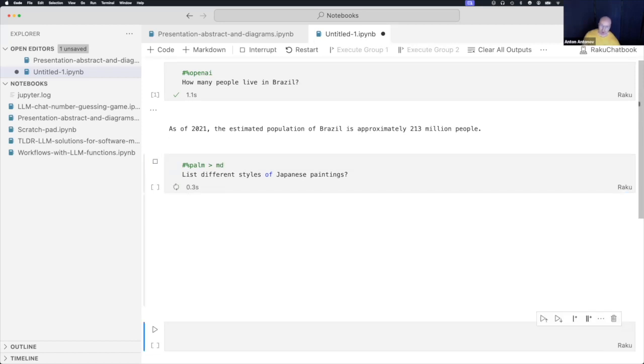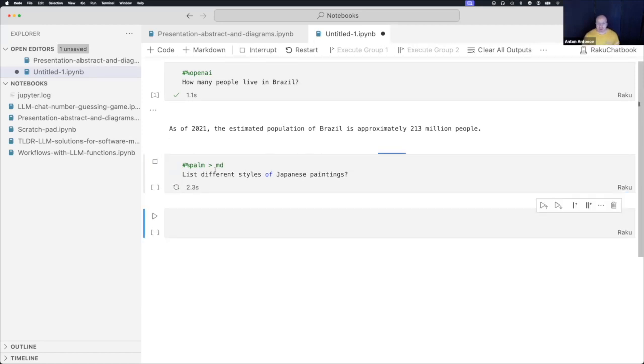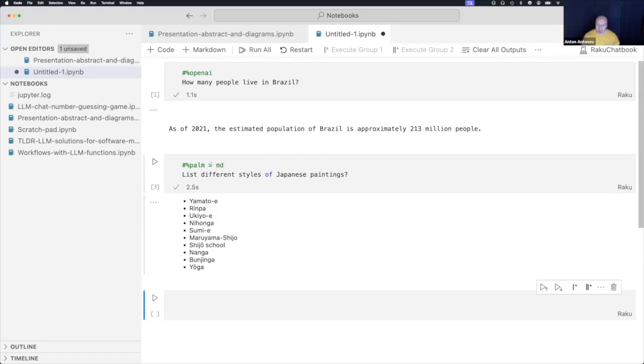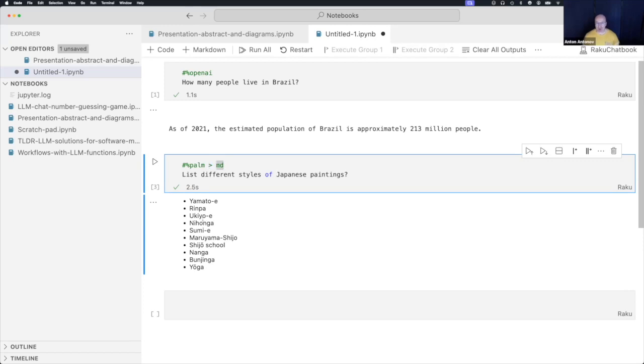With this implementation of a chatbook, I can specify that I want the result to be put into Markdown. And this is what you see here. When I make this specification, we get the result in Markdown. The previous result was just plain text, right?